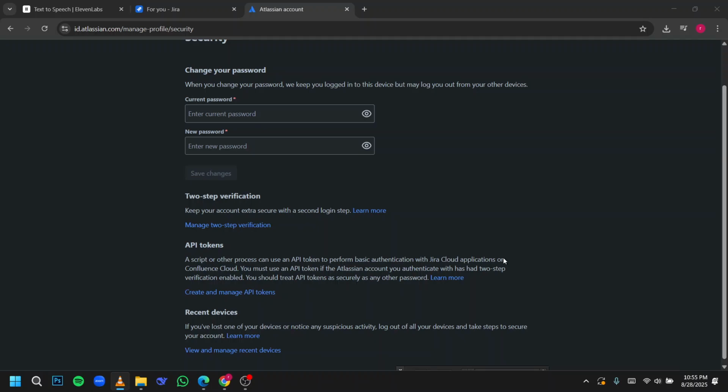Remember, updating your passwords regularly is one of the best ways to keep your account safe.